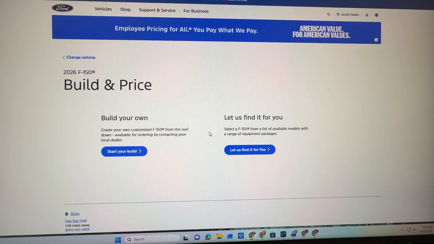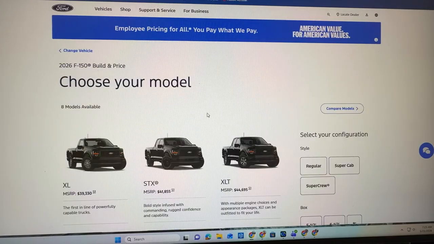So, for argument's sake, Ford is going to build out what 80 to 90% of the public would want. Ford is going to build the most common type of F-150 that a typical customer would be looking for. But I want something specific. So I'm going to build my own, create my own customized F-150 from the roof down. Click on Start Your Build.